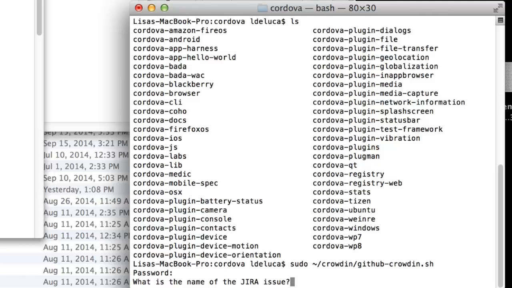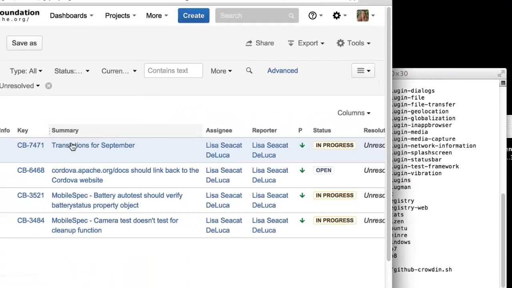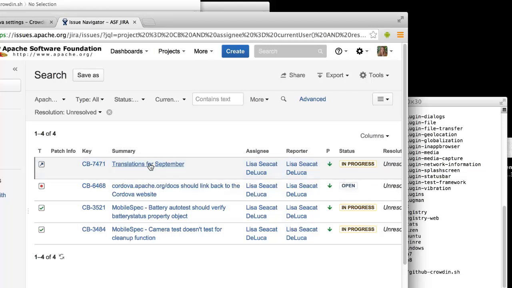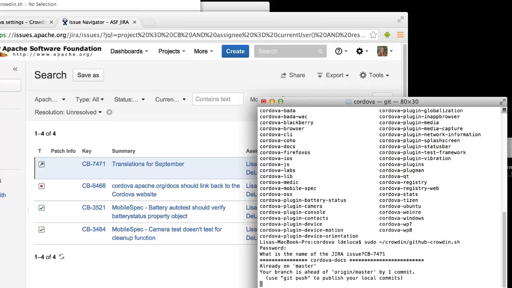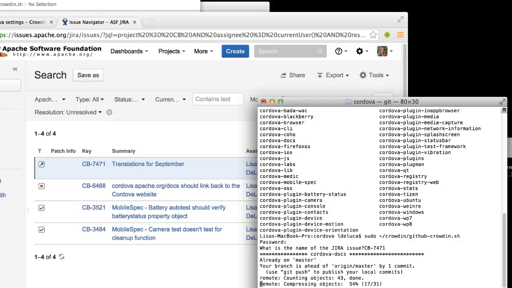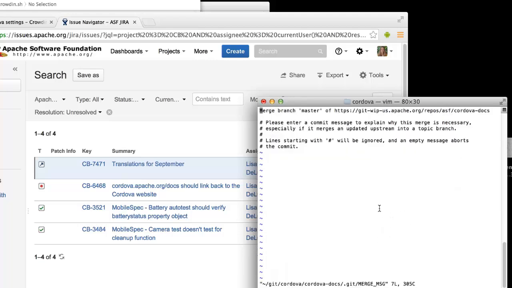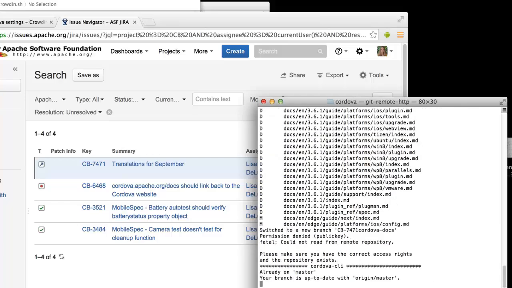So the first thing it does is it prompts you for the name of the JIRA issue. So I always create a JIRA issue specifically for that month of translations. In this case it's CB7471 for September. So you go over here and you say CB7471 and hit enter. And now it's going to run through my script. So basically it makes sure that my Git repository is up to date with what's out there on master.